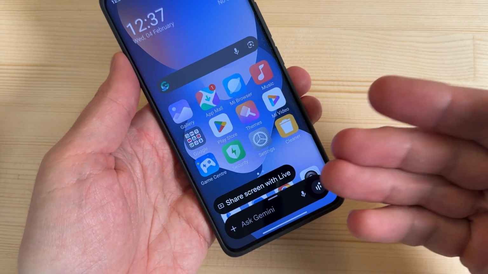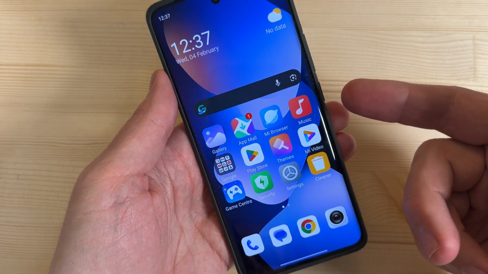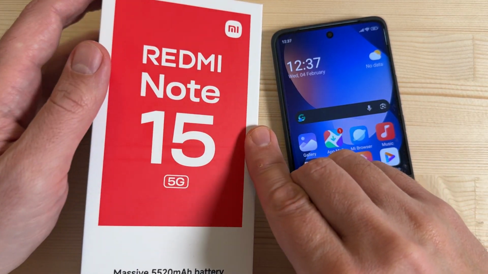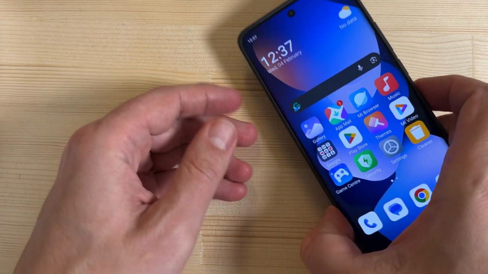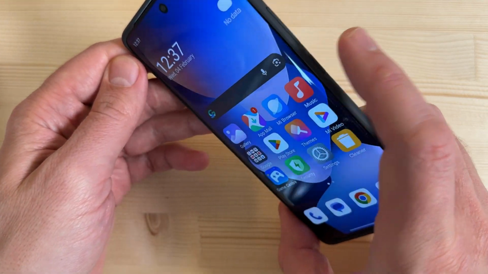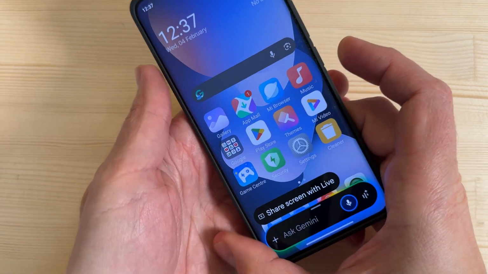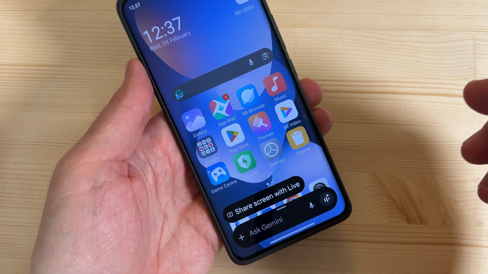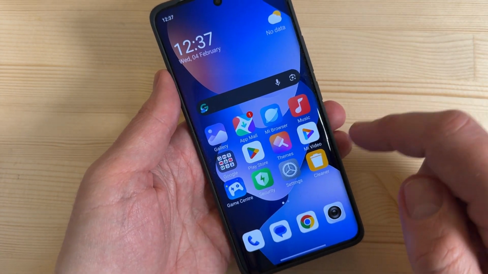In today's video I'm gonna show you how to remove Gemini AI from the power button on Xiaomi phones. So here I have the Redmi Note 15 5G. It's the same also for the Pro version. And if you press and hold on the power button and Gemini appears like here, and maybe sometimes it's annoying, you don't want to use it, you can remove it from this button.